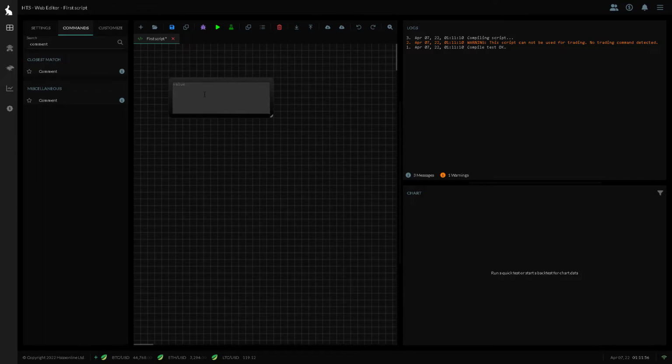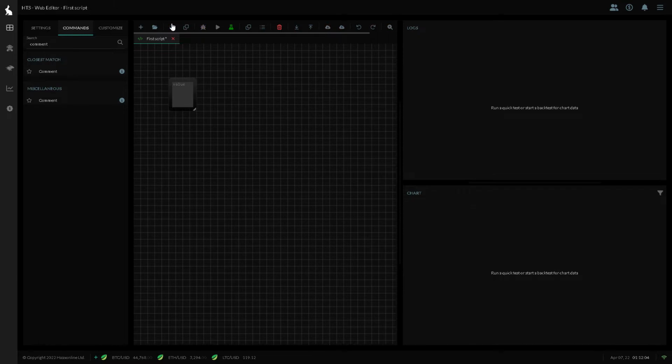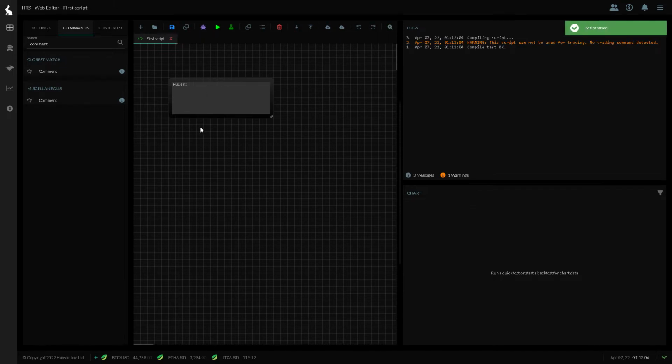So this is a comment box. It doesn't do anything except just sit here and display some information. Here you can write the description of your script or keep a journal of ideas and observations while you're developing your bot. Let's write our trading rules here so we can use them as a reference later.